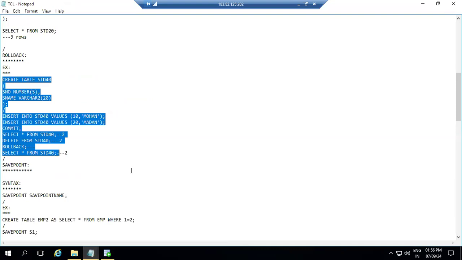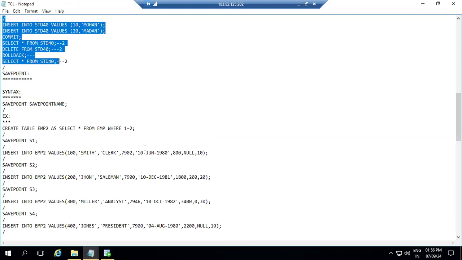So next we have the savepoint command. Savepoint is also a TCL command. It is used to create a marker in the current transaction. It is also used to divide a large transaction into smaller transactions, so it sets a marker for rollback. Whenever we use the rollback command with the savepoint name, the actions will be cancelled up to that particular point.